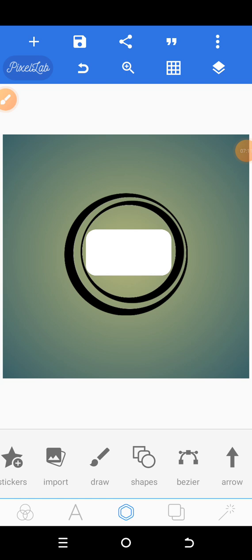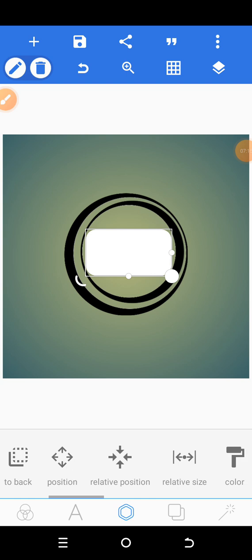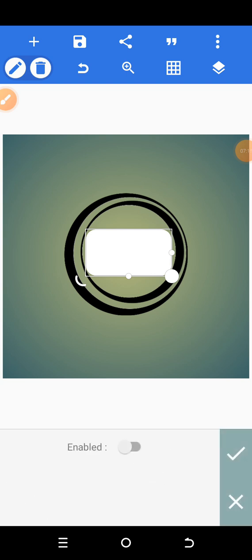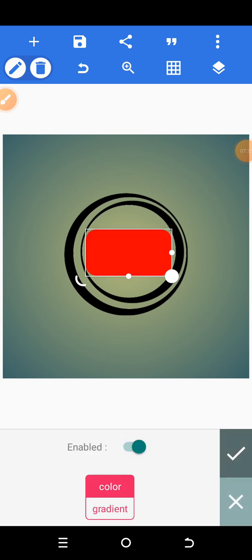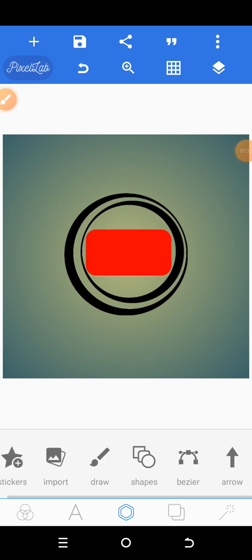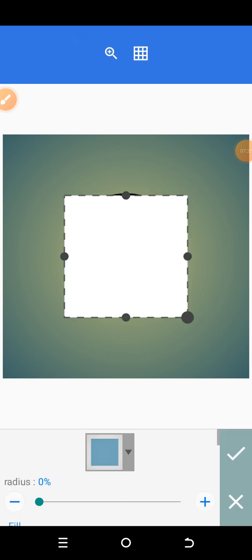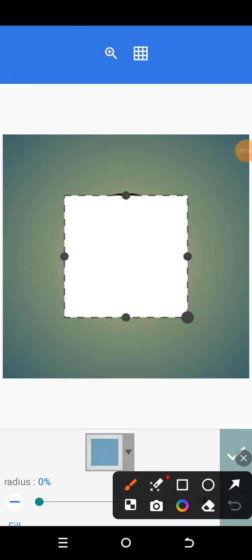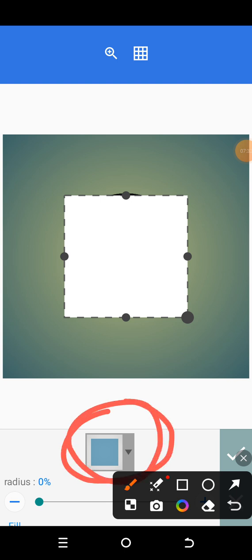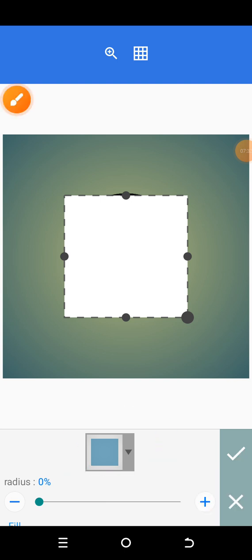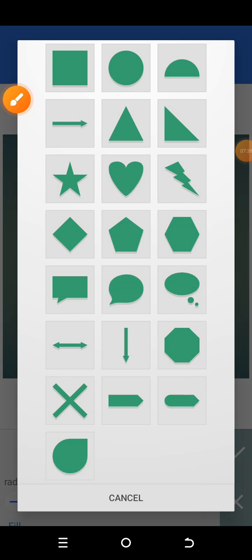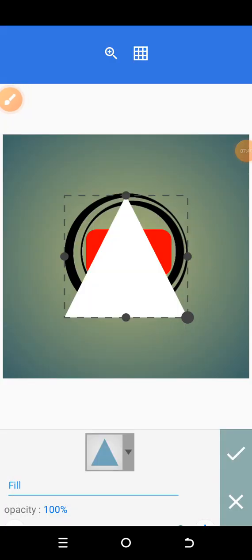So I will give it a color. I want to give it a red color so that it will not be the same as that black. Yes, there's the color I want. So now you want to select an icon, a YouTube icon, inside there. So you still come to shapes. Click on this box. There's an arrow inside that looks like a triangle. Click on it. Then you come to select triangle here.